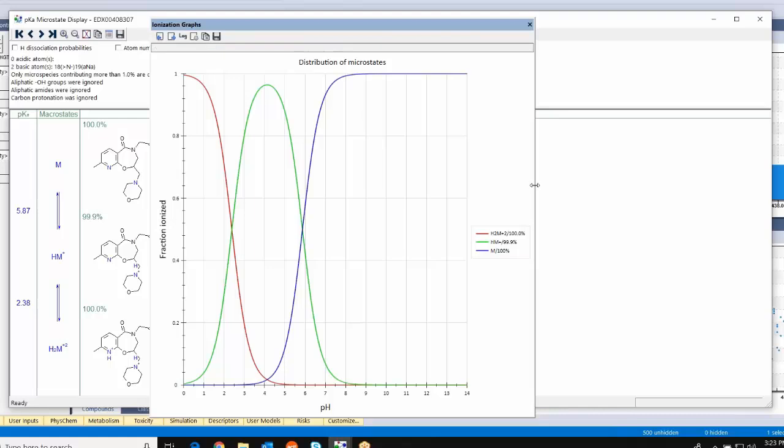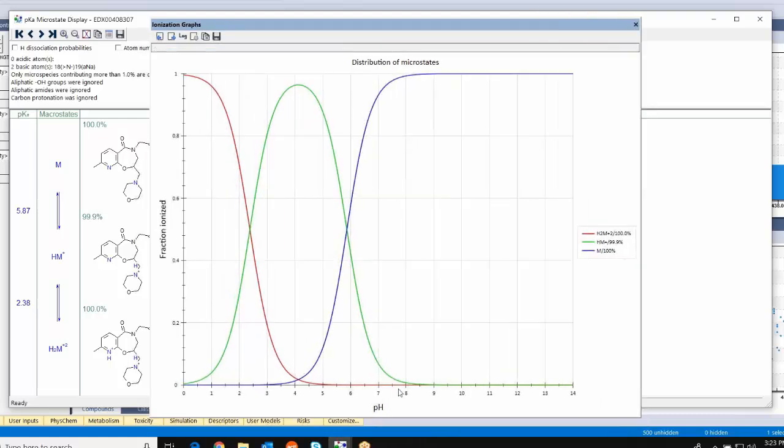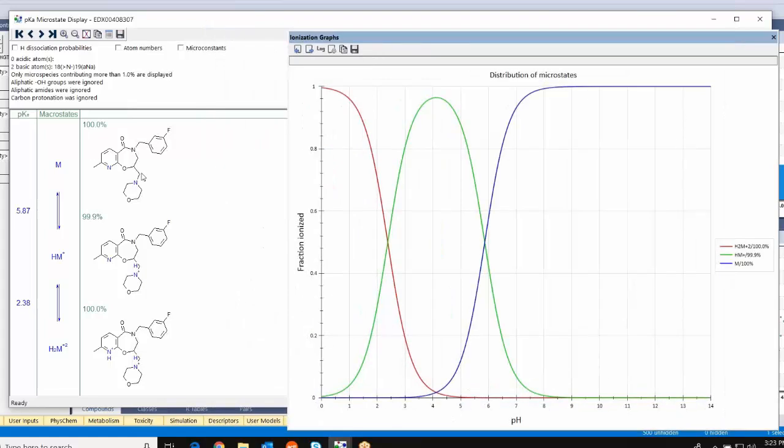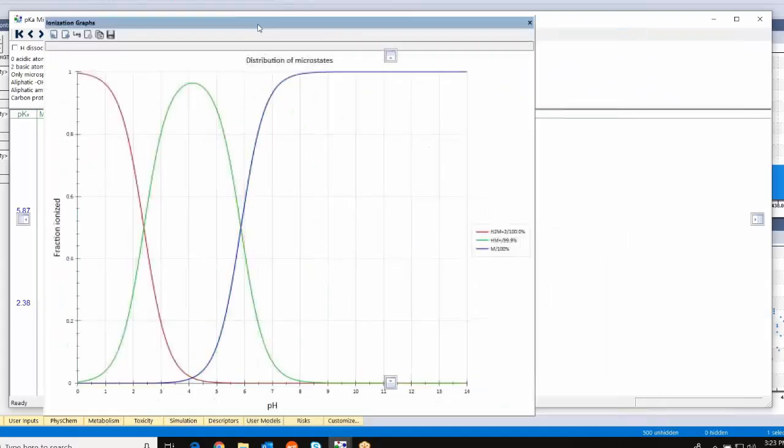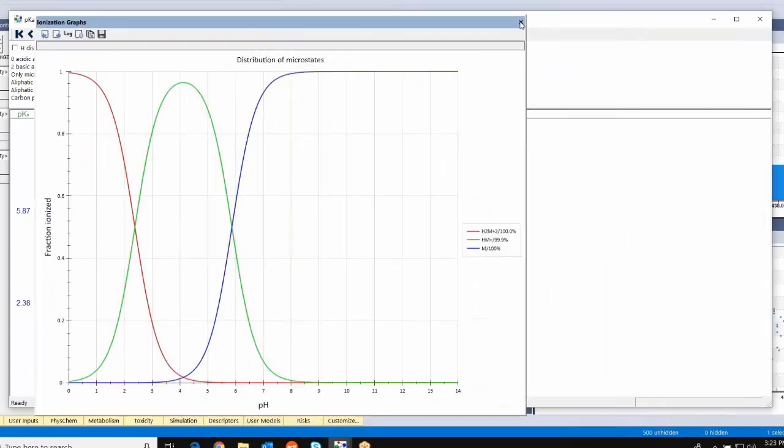And we go here. That's actually pretty nice. So at physiological pH, 7.4, it's almost entirely in the form that we have shown over here, so the non-ionized form. Knowing that in the GI tract, at lower pH, it could potentially change. Anyway, those are some of the things that you can do.